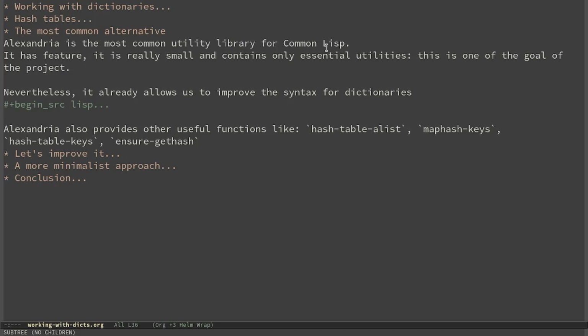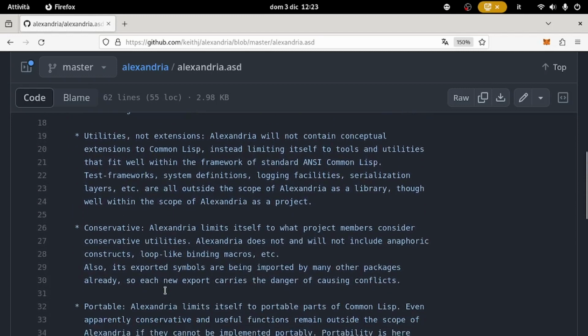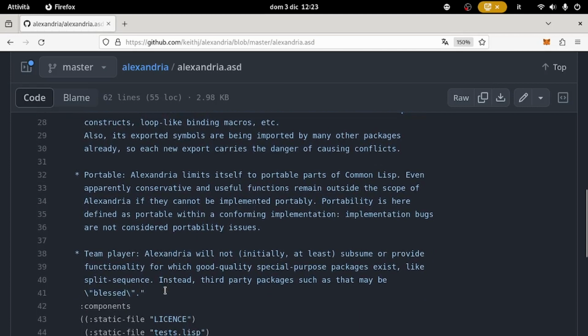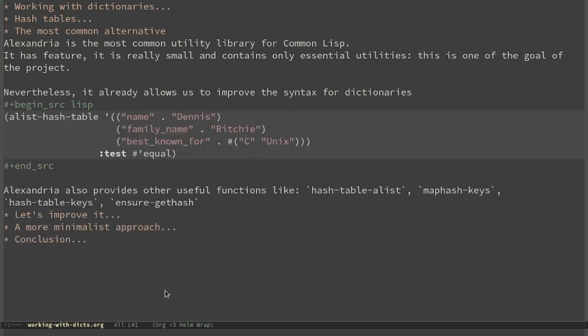Alexandria is the most common utility library for Common Lisp. It is minimal and it contains only essential utilities. It is portable and it does not contain functionalities provided by other commonly used packages. Nevertheless, it contains a lot of functions useful for working with dictionaries. And in particular, we can already improve the syntax for dictionary literals using alist-hash-table.